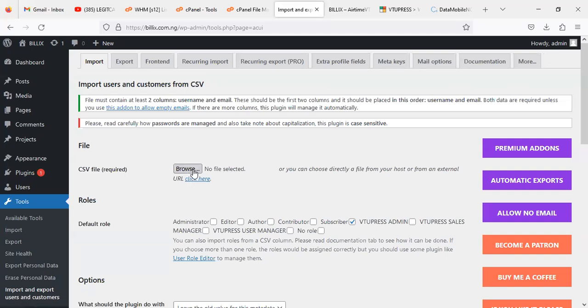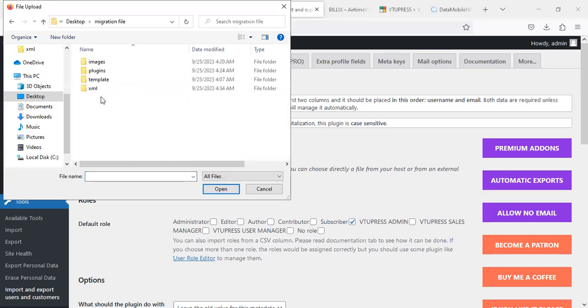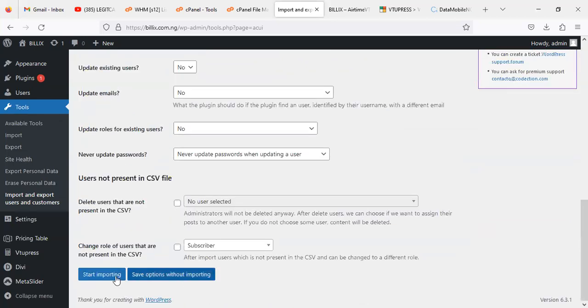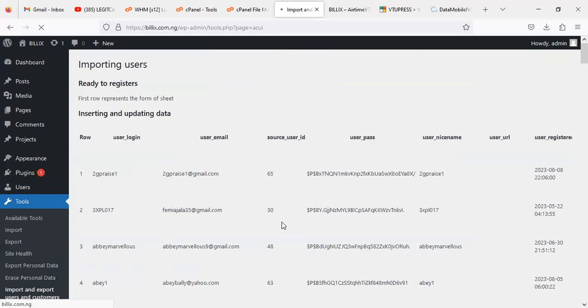So I'm going to browse that CSV file. Remember that the time we downloaded the file, it is in XML. So I'm going to browse it. This is it: user imports, user exports, and that's the file. So I'm just going to go down, and then click start importing. I didn't say you should touch anything, so you shouldn't go and start. Why is mine not working?